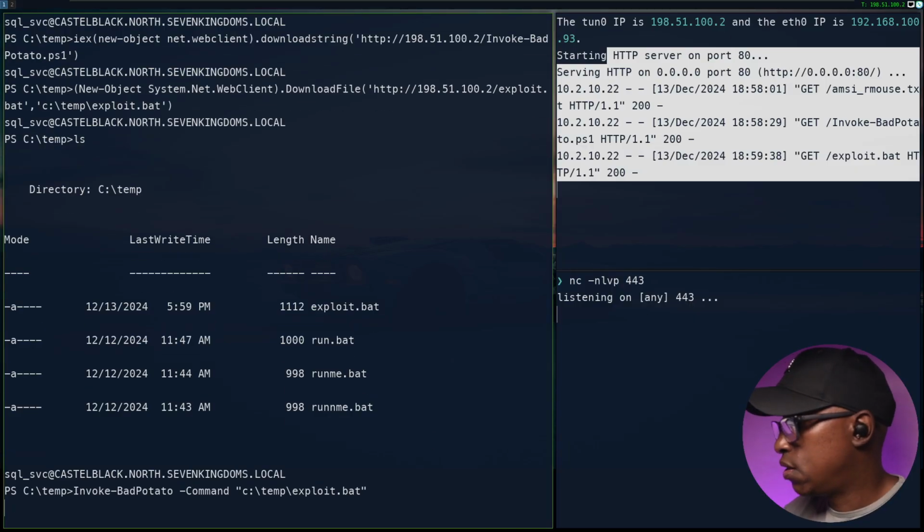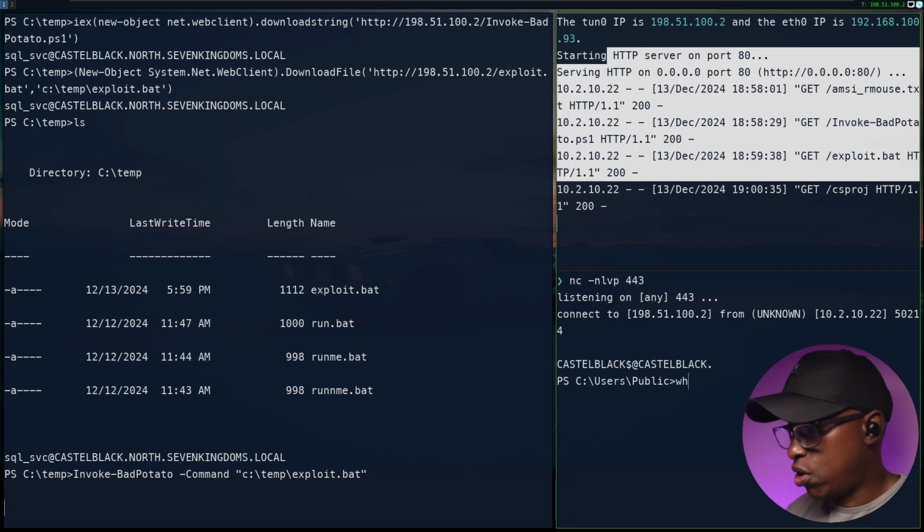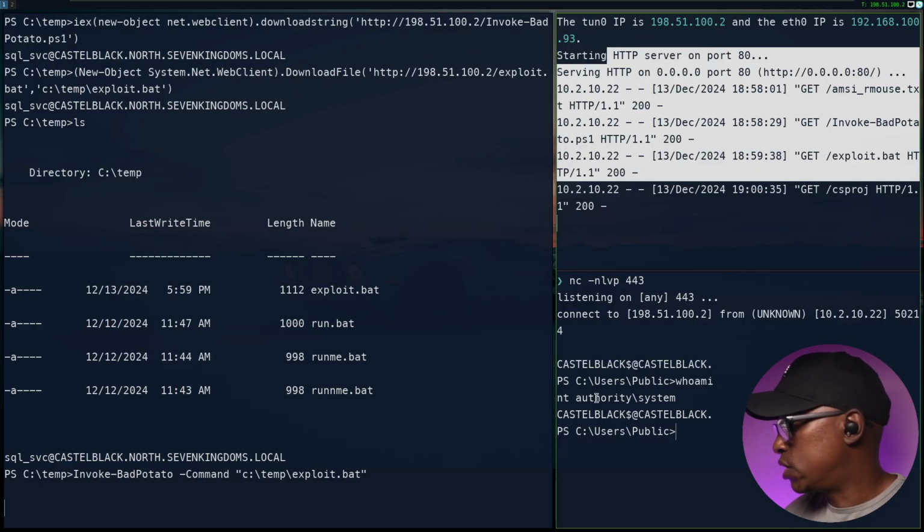So if we run that, you see that it's pulled up this CS_proj here, and it's run that. And if we do here, we get a new shell, and if I do a who am I, you see that we are now system.